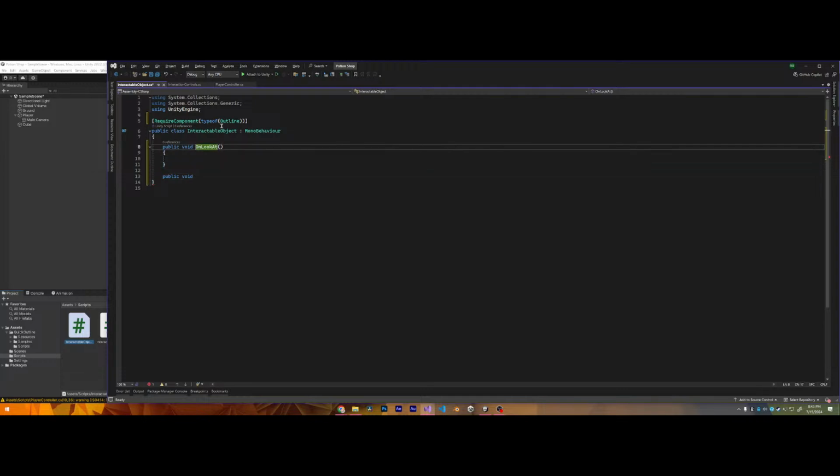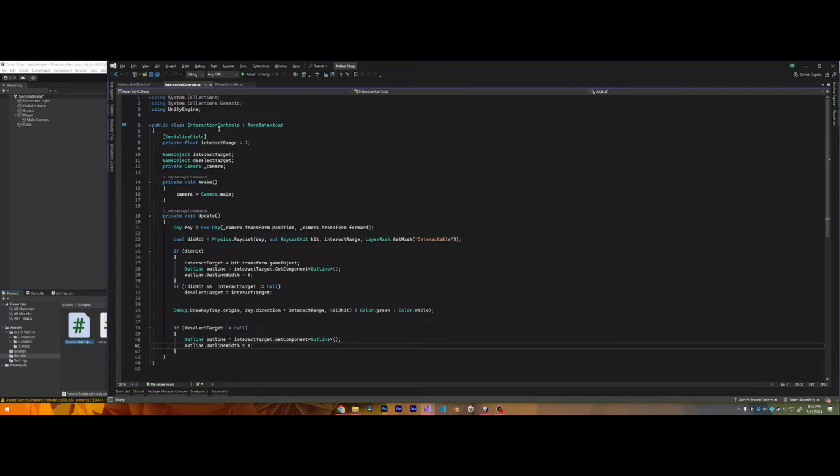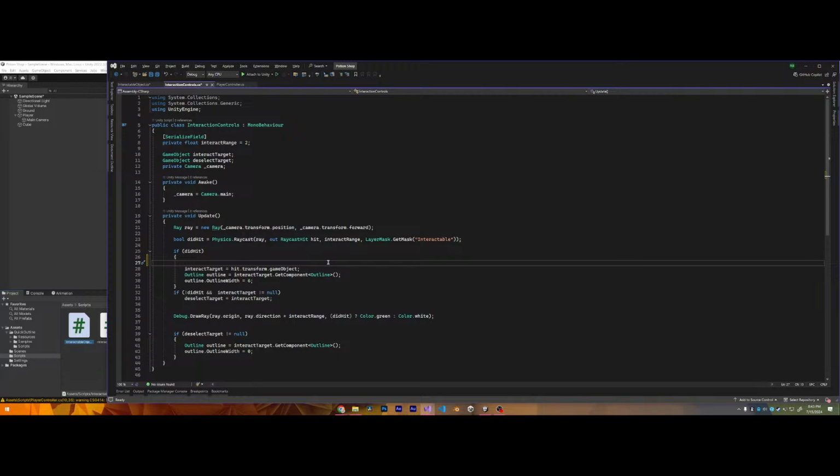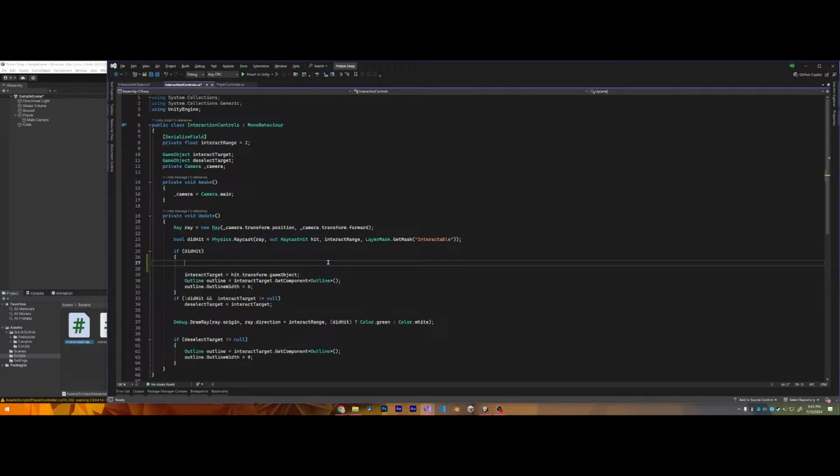Or on select. It doesn't matter what I name these. I'll just do look at on look away. Those make sense? Are those good names for functions? If did hit. I feel like this will mostly look the same.